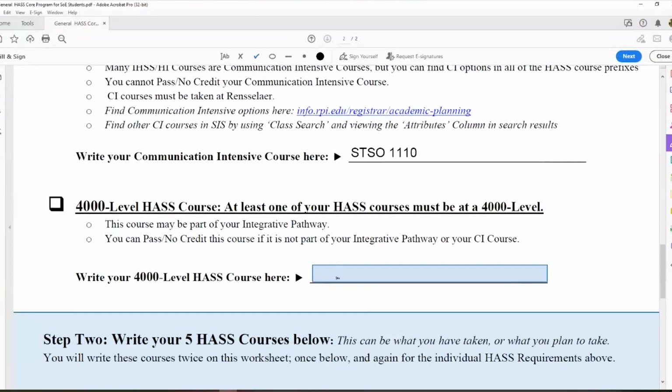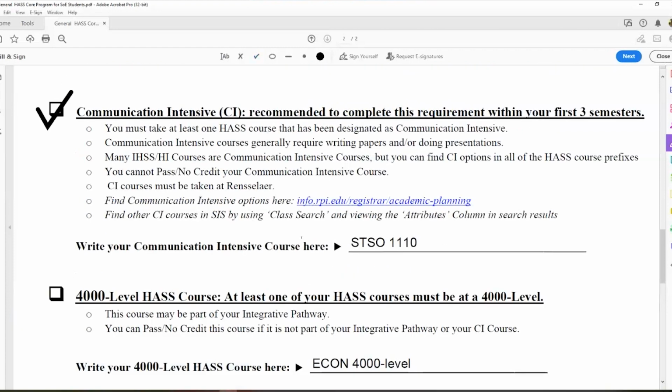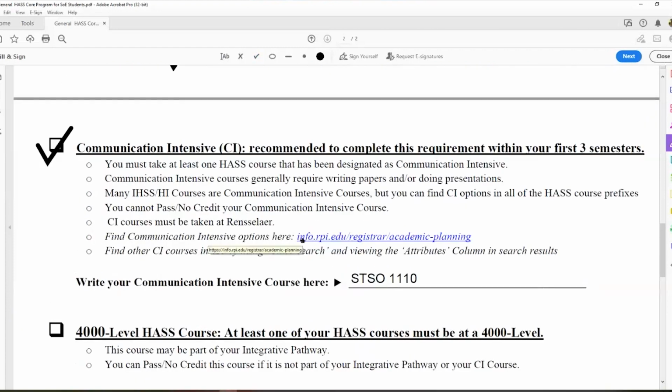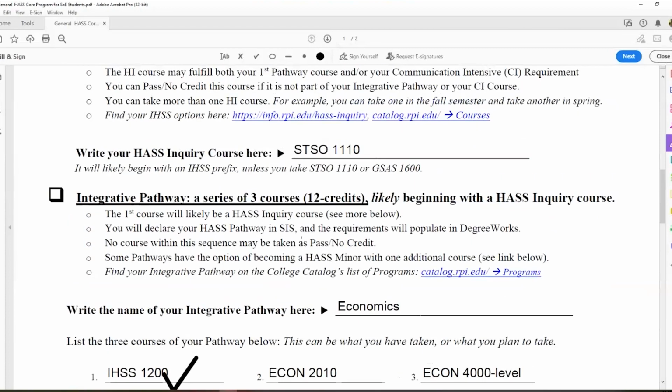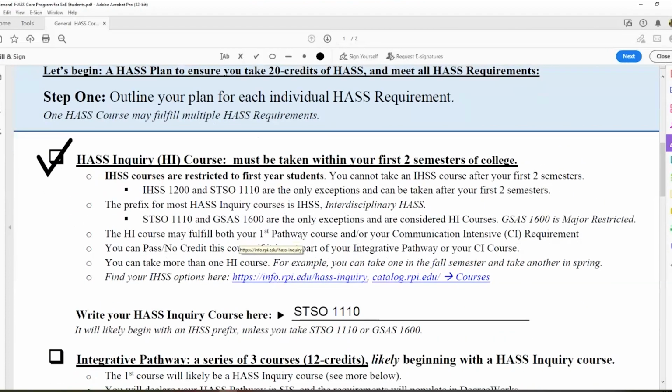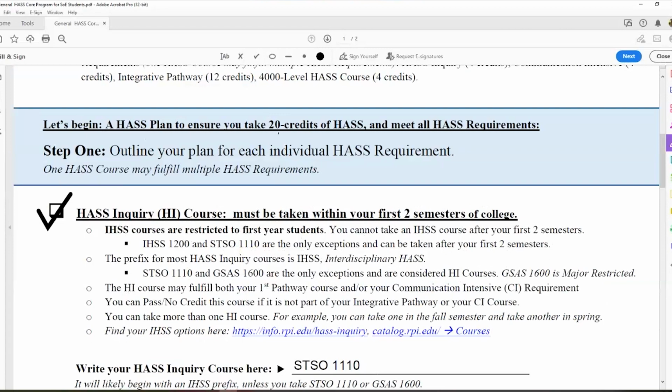So if that's the case, it's really easy to just come down here, put in that I'm going to be taking one of my 4,000 level HASS requirements for my pathway, and that will take care of this requirement when I get to it. Likely junior, senior year, you're going to be taking this course. So these are the HASS requirements within that 20 credits.